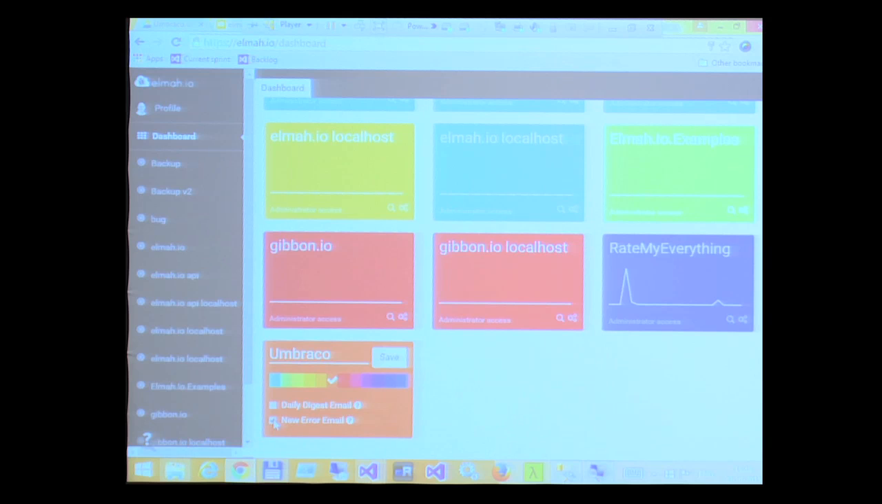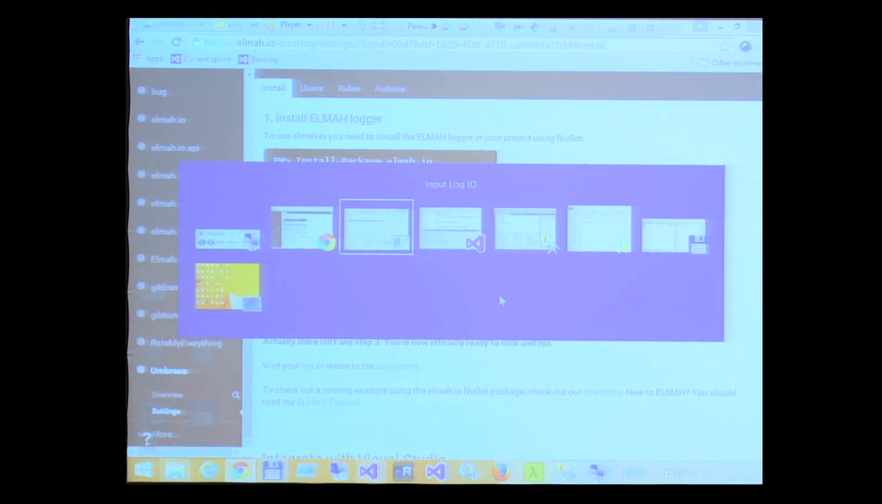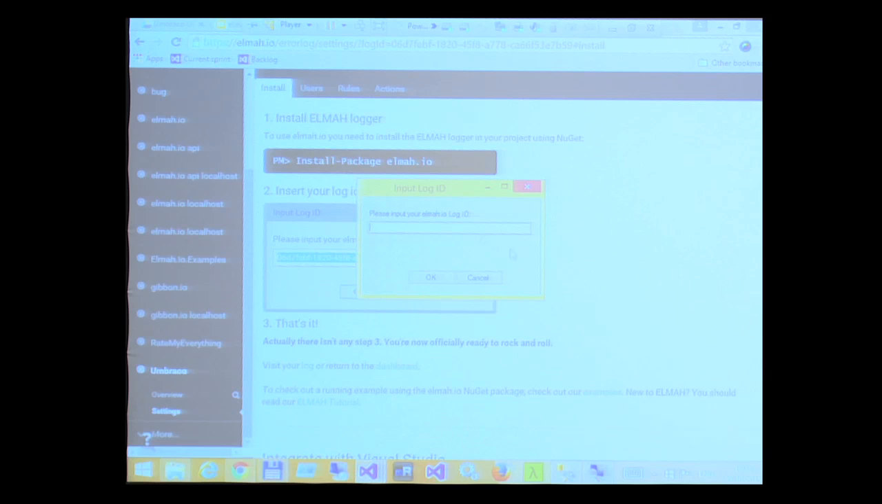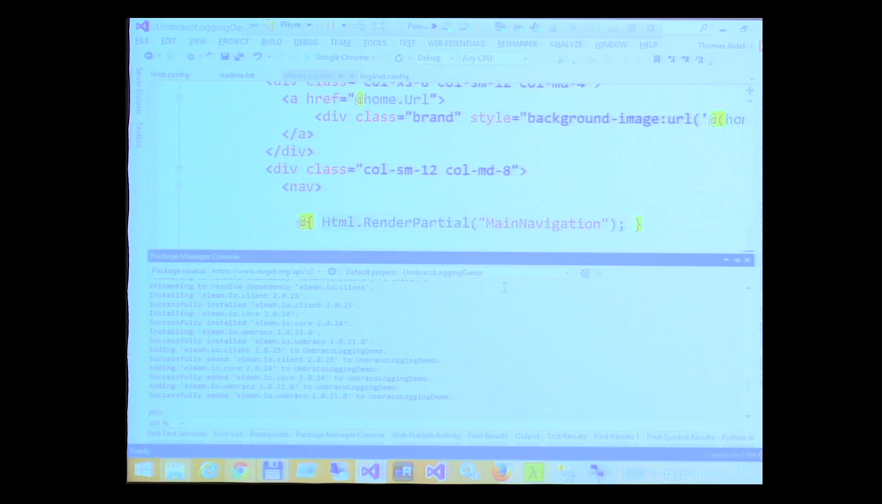So let's try to click this new error email, and I'll save this. So now I have a small install wizard here, or install description. All I need is to copy our log ID, so that's actually what the NuGet package asked us for here. So I'll input this log ID, and we should see that elmer.io is now installed. All the configuration needed and so on is now in our config files.